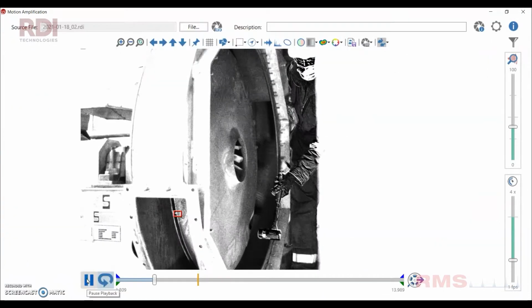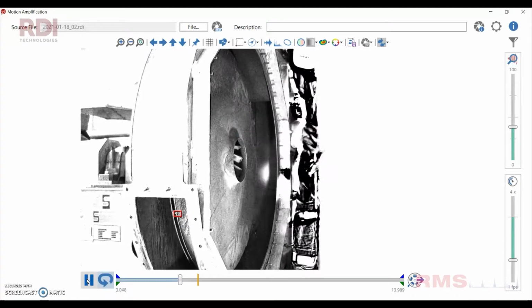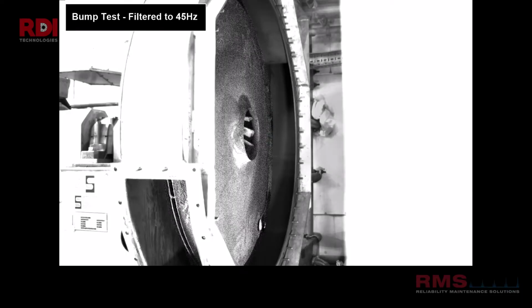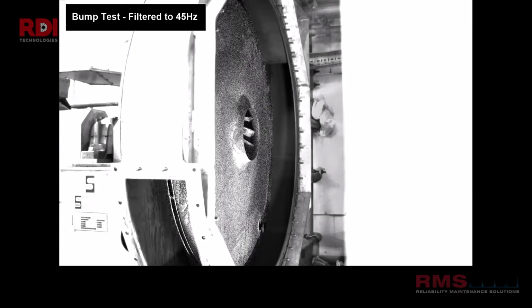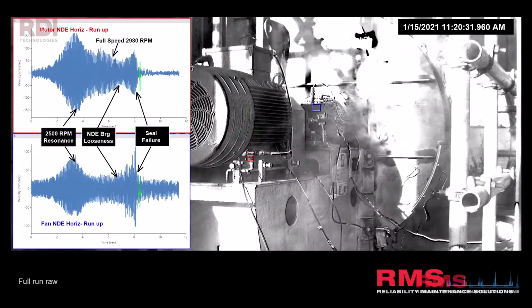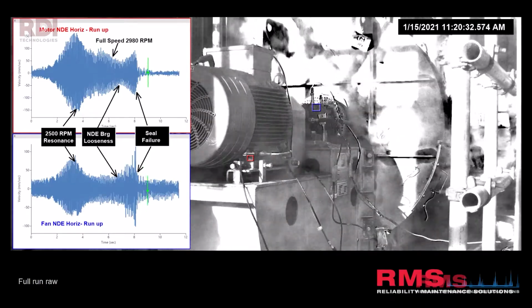Fantastic tool, great for things like bump tests as we're seeing here, and then we can isolate the individual frequencies. This is a filtered reading of a bump test. It's really great for capturing these transient events. Machine startup, this is a fan going through a resonance problem as it increases in speed, and then we can do detailed analysis afterwards. Really fantastic tool.